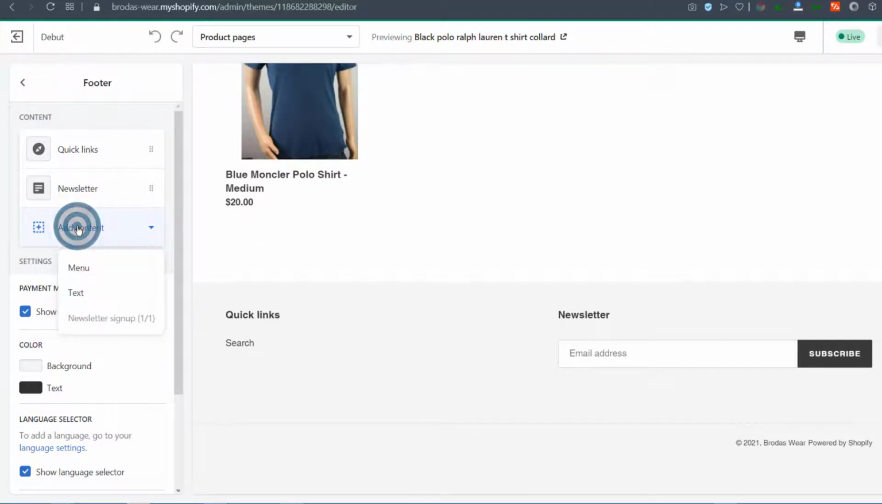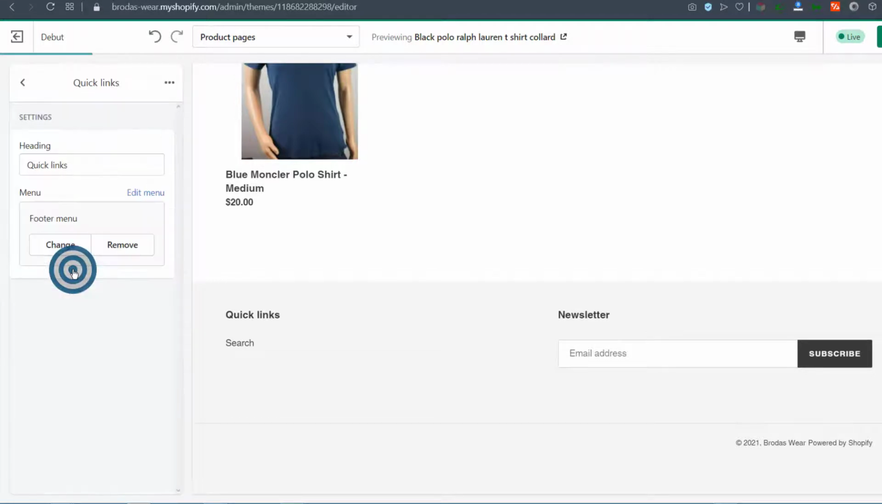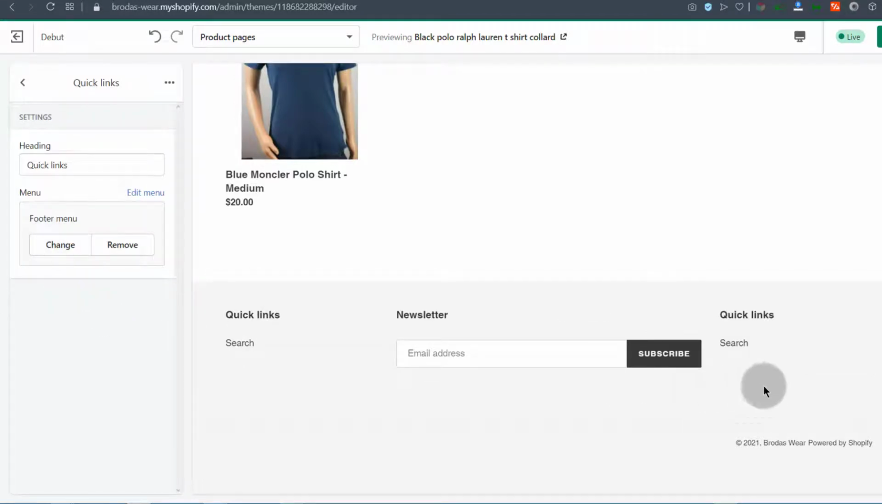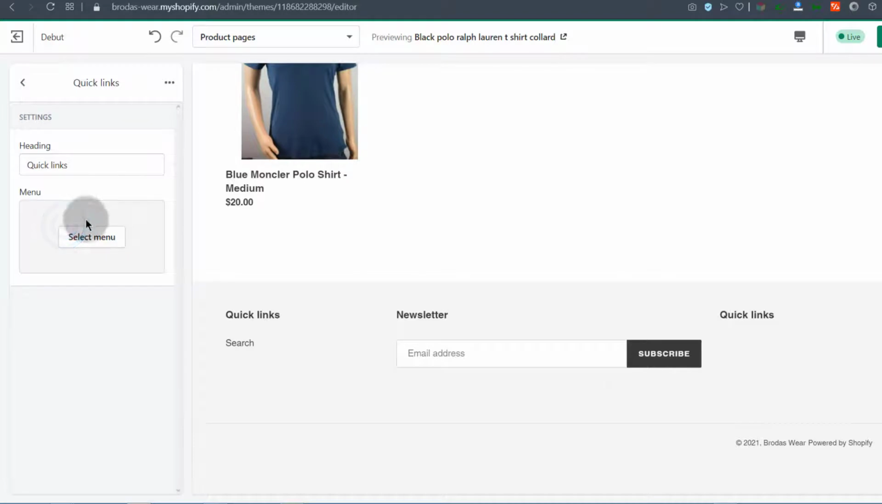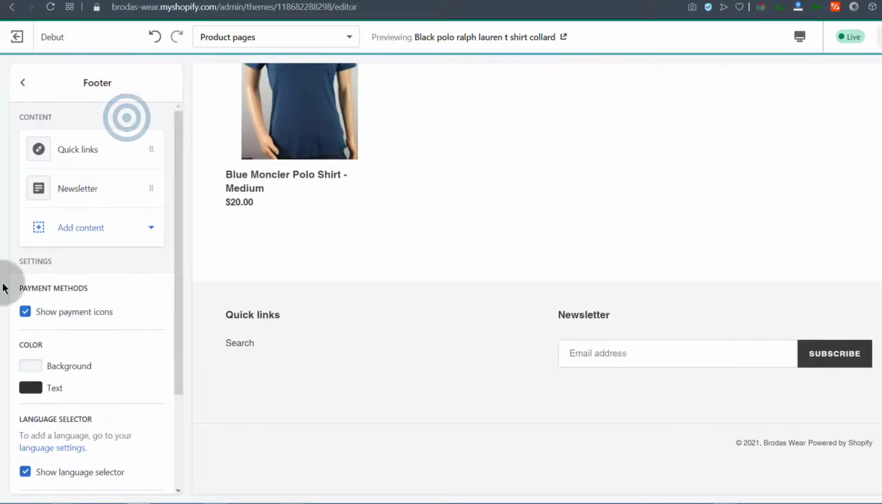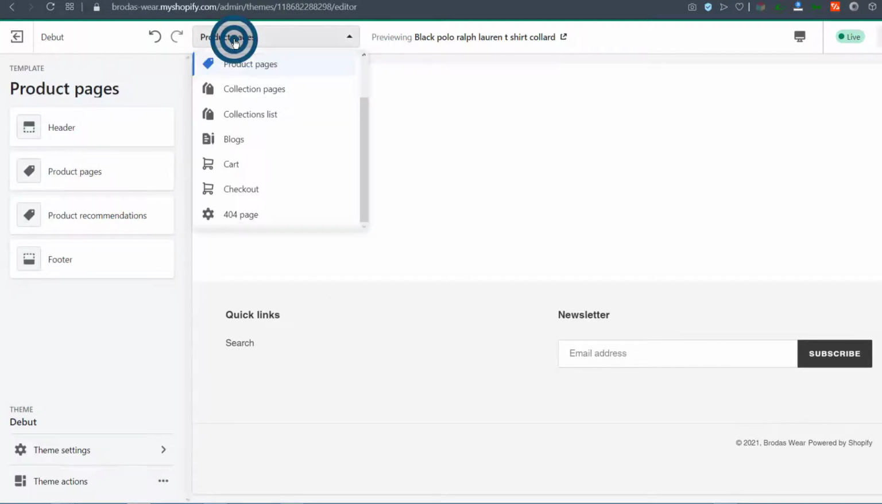Then you can add content. Maybe you want to add some text. You do want to add a menu, perhaps a menu of certain items, right? You want to add quick links, you can do that here, and you'll see how to work with menus. For now, let's just remove this. Just remove quick links.